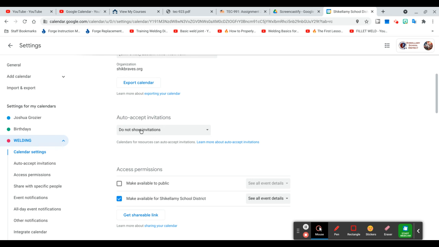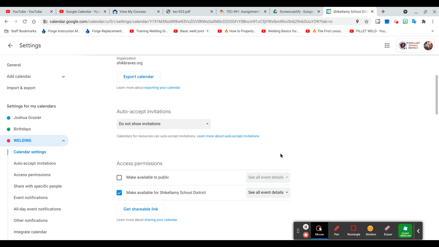I could automatically accept invitations from administrators, say to faculty meetings or something like that. So you have options there. You could auto accept, automatically add, or do not show. I'm going to leave it at do not show for this one.